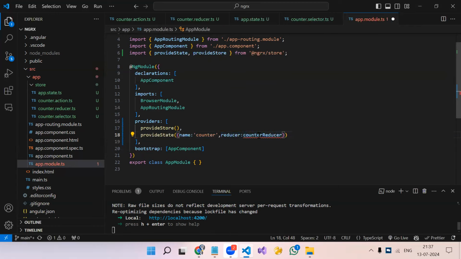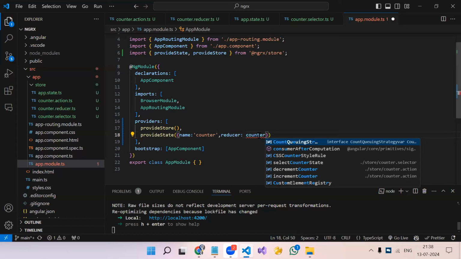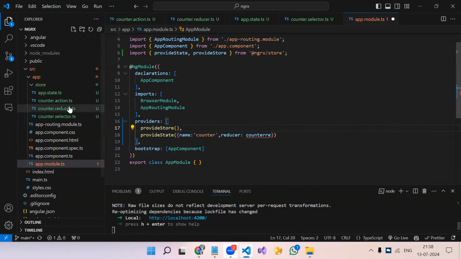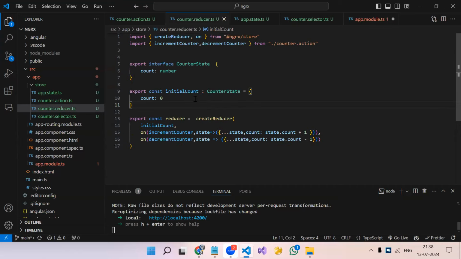Okay. So what is our reducer? That is counter reducer. Why is it not suggesting counter reducer? That is the reducer name we have given.